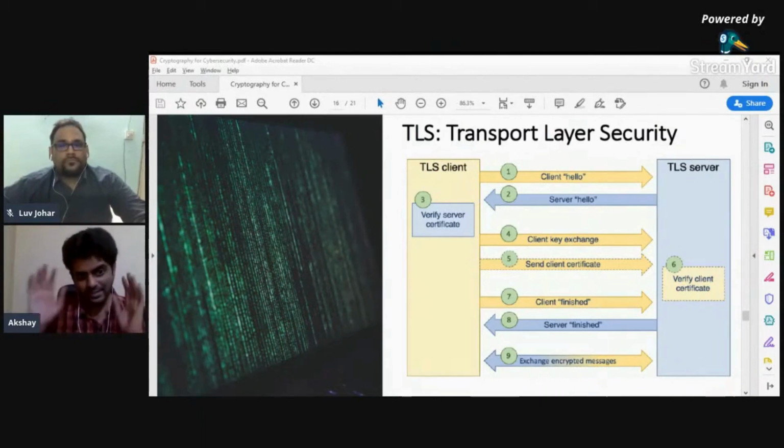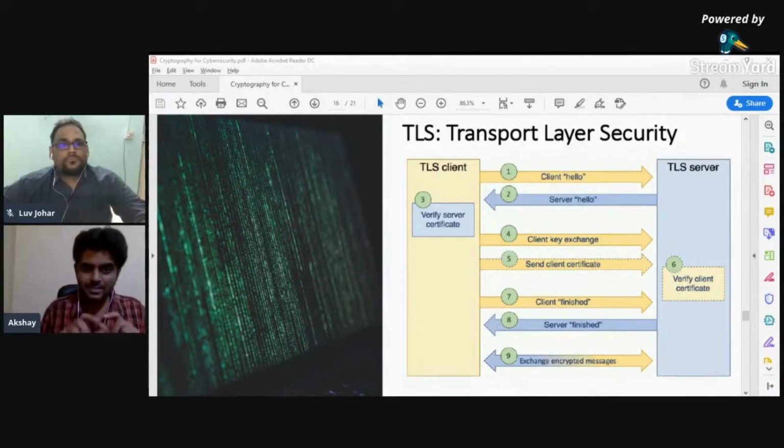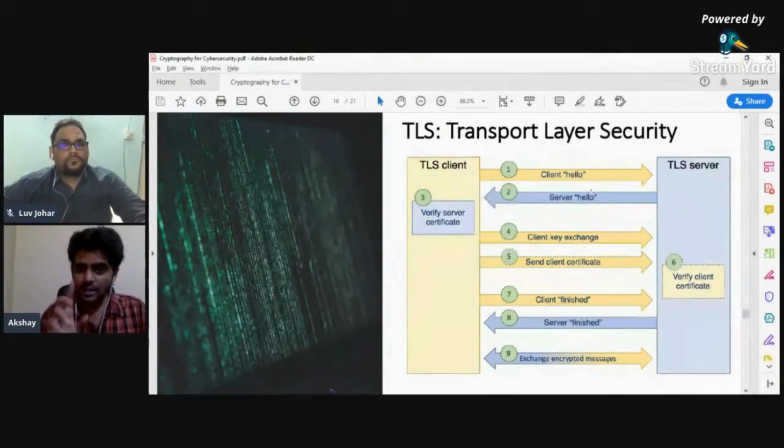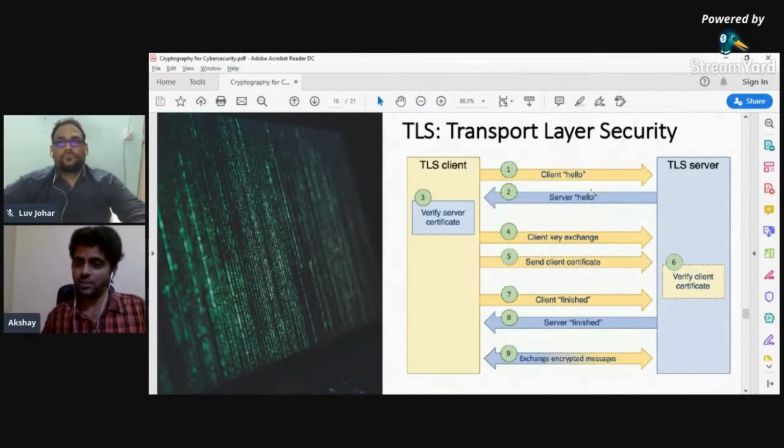After it has verified that yes, this is in fact the kind of server I want to communicate with, the client then starts the process of key exchange. Along with initiating the key exchange, the client also sends its certificate for the server to verify that the client is in fact the client.